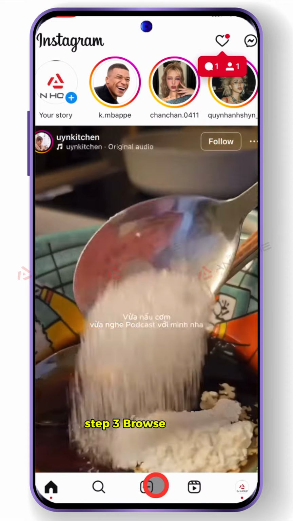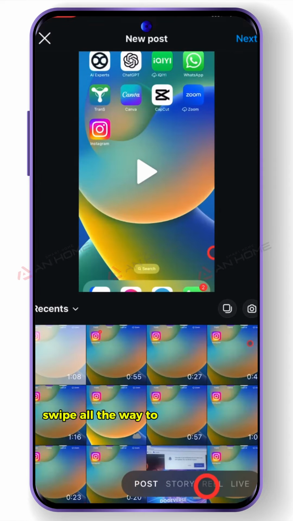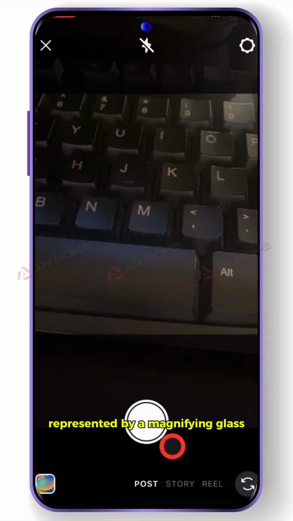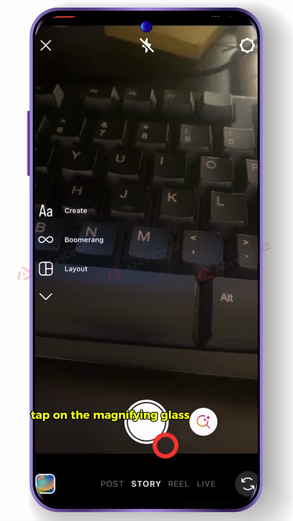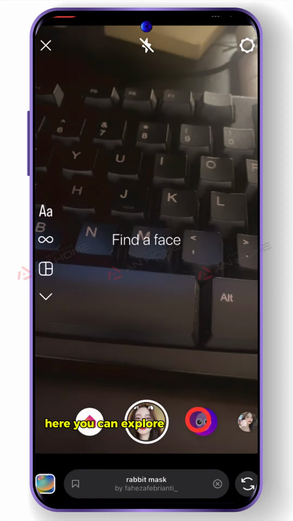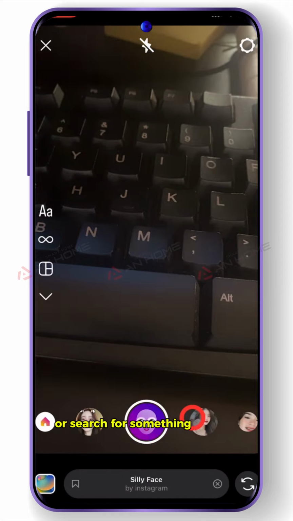Step 3. Browse effects. Swipe all the way to the right in the filter carousel until you see the Browse Effects button, represented by a magnifying glass. Step 4. Search for filters. Tap on the magnifying glass to open the effect gallery. Here, you can explore popular filters or search for something specific.